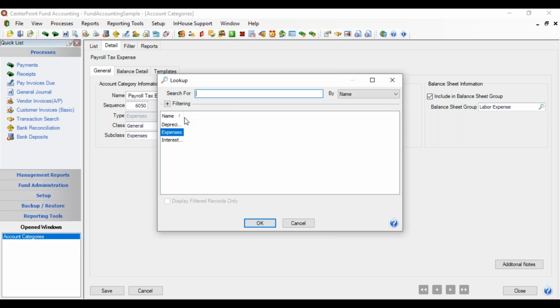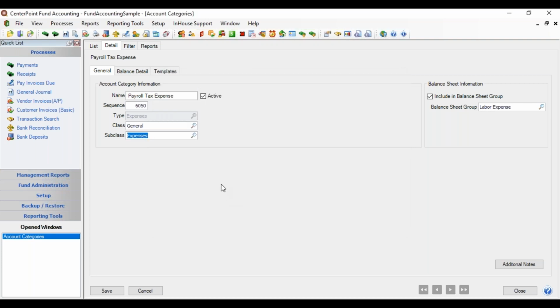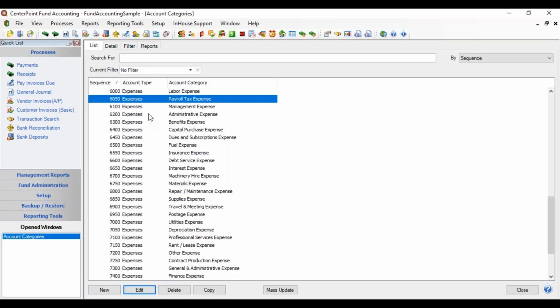And under subclass, we have depreciation expenses and interest expense. And again, it's just for financial statement reporting purposes. And also over on the balance sheet information on the balance sheet groups, it's for display purposes for balance sheet reports. The other thing that account categories do is maintain other pieces of detail for particular account categories. Let's go ahead and save this particular account category, and that added our new account category.